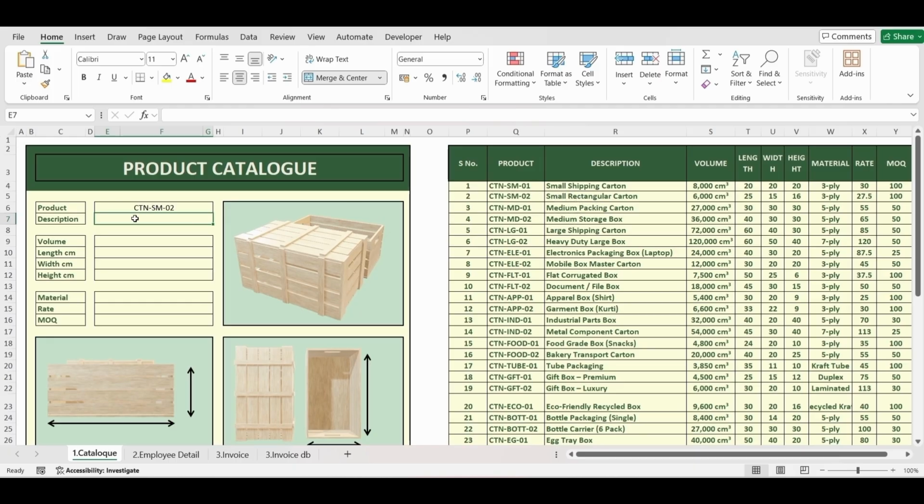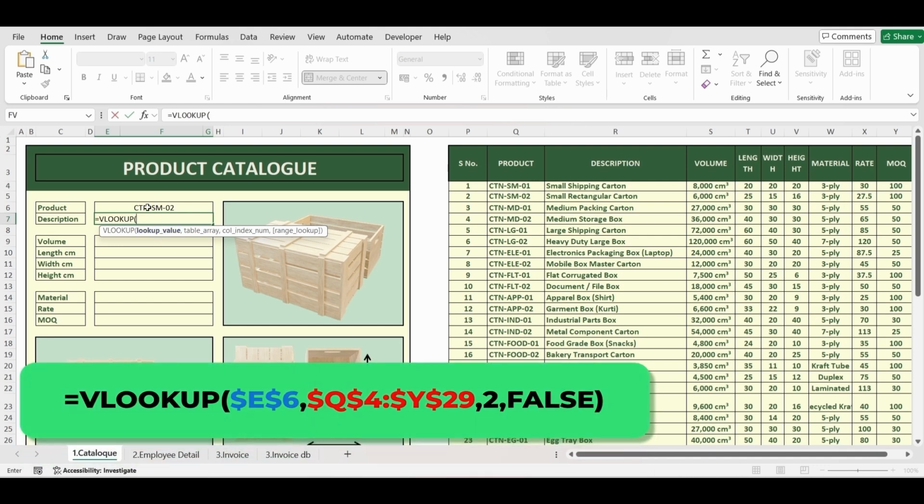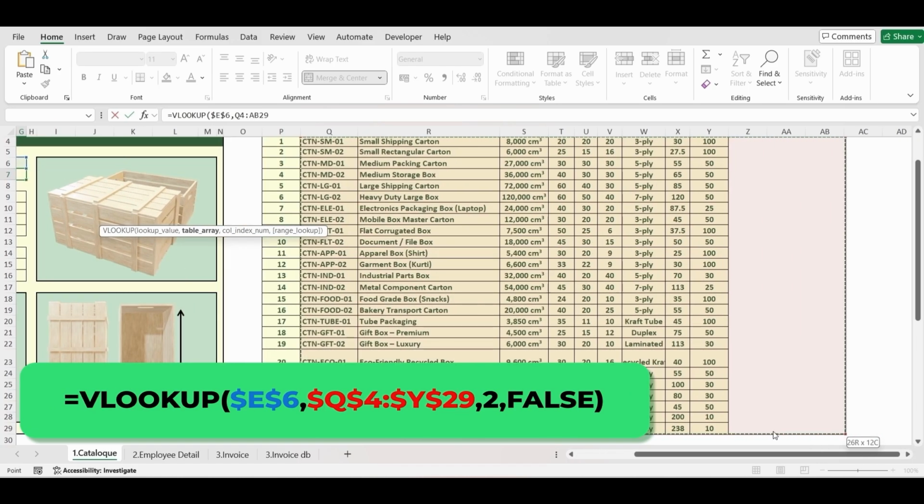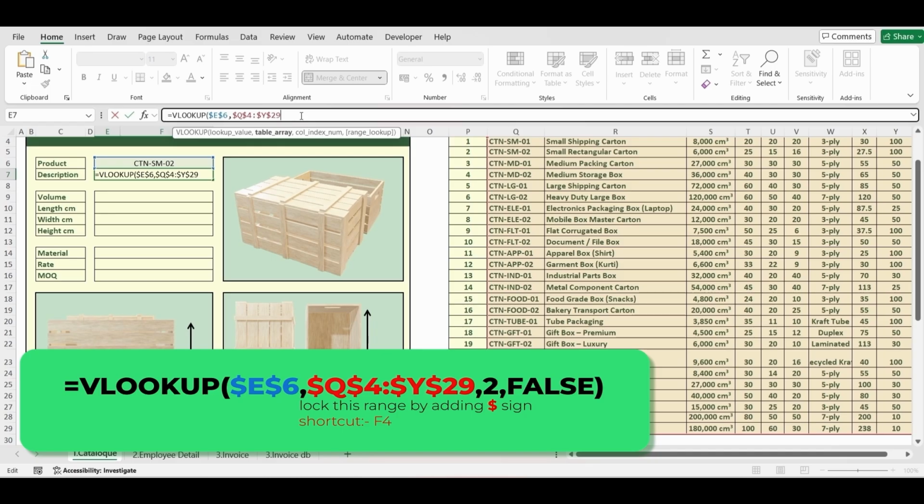Simply type the formula is equal to VLOOKUP. Then for the first argument, it's asking for lookup value. Simply select the cell F6 where the product code is lying. Simply lock this value by pressing F4 or putting the dollar mark. For the second argument, it's asking for the table array. Simply select the whole lookup range. That's from cell Q4 all the way up to Y29. An important point to note here is don't forget to lock this range by adding $ sign for absolute referencing.